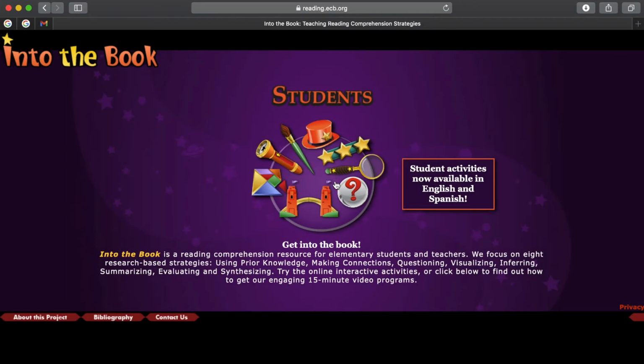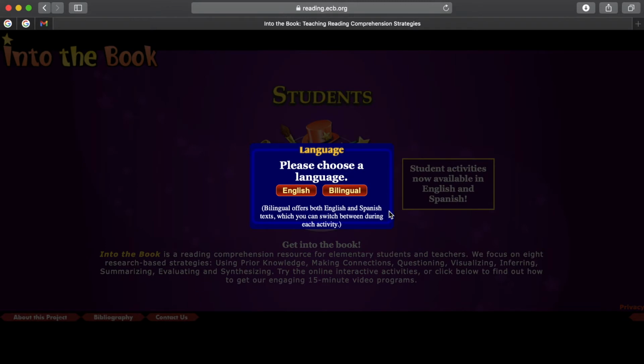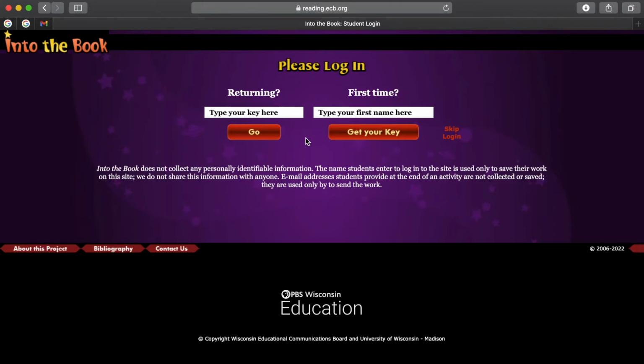So from the main homepage, students can click on the picture in the middle of the screen and they will be asked if they're bilingual or speak English. They will then be prompted to make an account for the first time, or they can enter in an existing username of theirs. When making an account for the first time, it only requires a first name, which makes it a lot easier for both the teacher and the students.